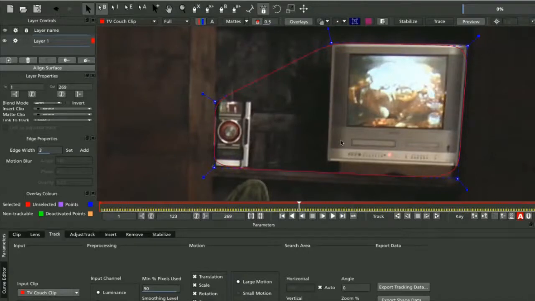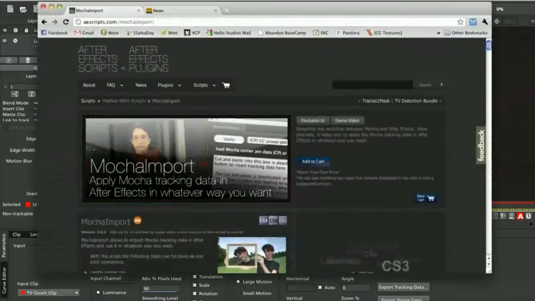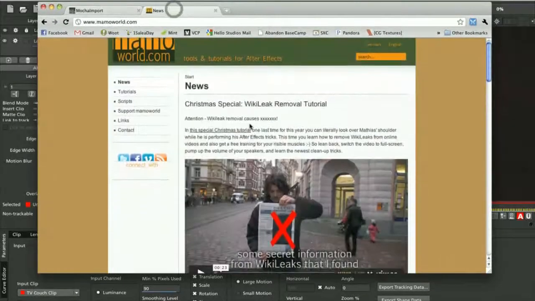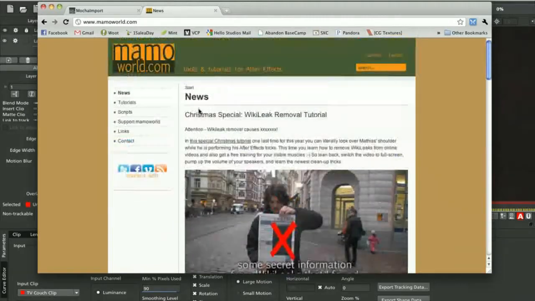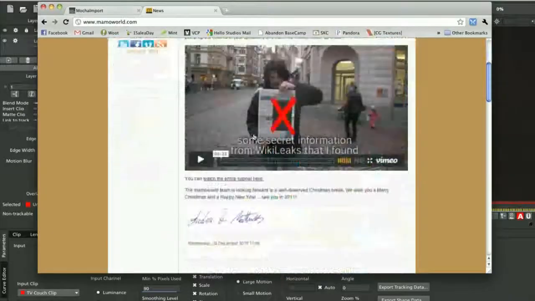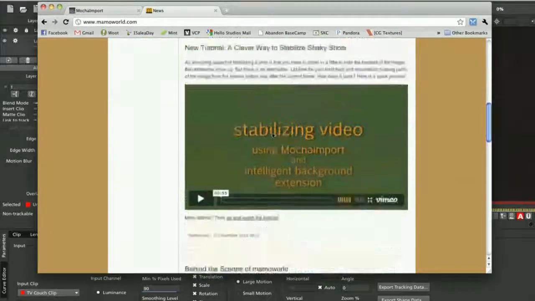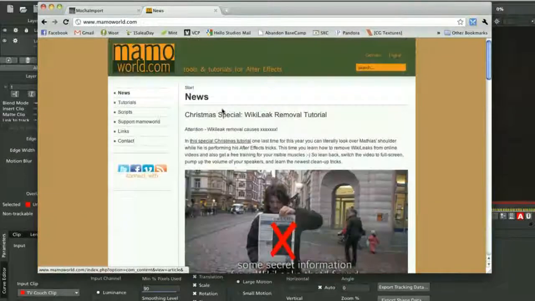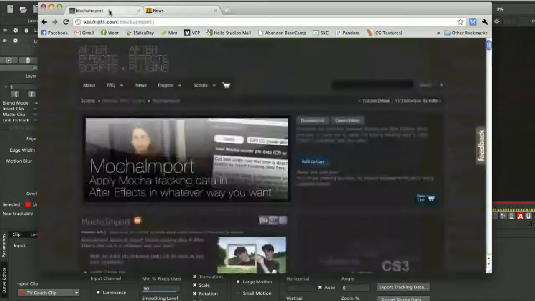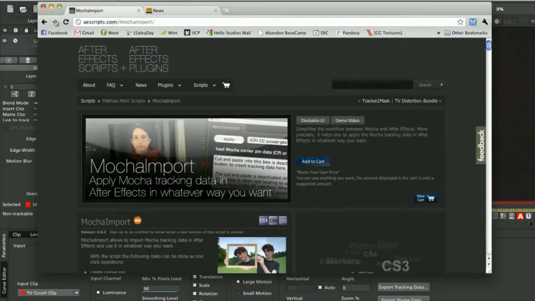Even after I did this, I knew enough to get this far, but I was still struggling, and my track was getting messed up because of the movement happening in the TV screen. And that's when I watched a tutorial by Matthias Moll over at Mamo World. He's kind of becoming the Mocha man. We actually have a tutorial from him here on AE Tuts, from before Mocha was that popular, and we're also going to be using his Mocha import here shortly.